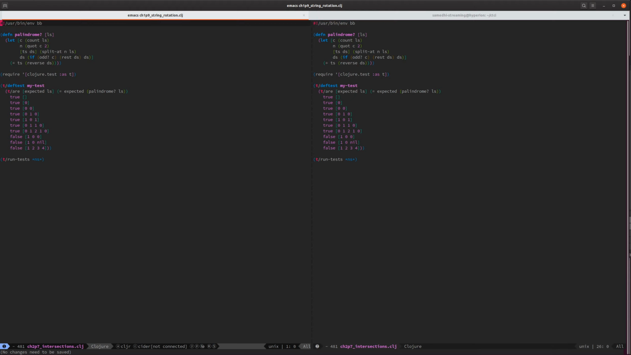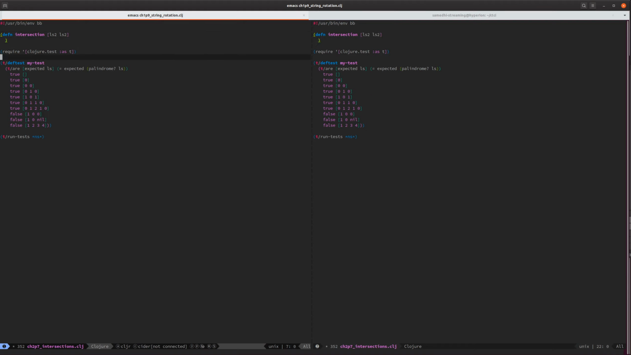Okay, that's just super confusing. Intersection on a list. On two lists, right? LS1 and LS2. This one's a little bit hard to write a test for. I guess it should return the list that it intersects at or nil, right? So what is an intersection really?